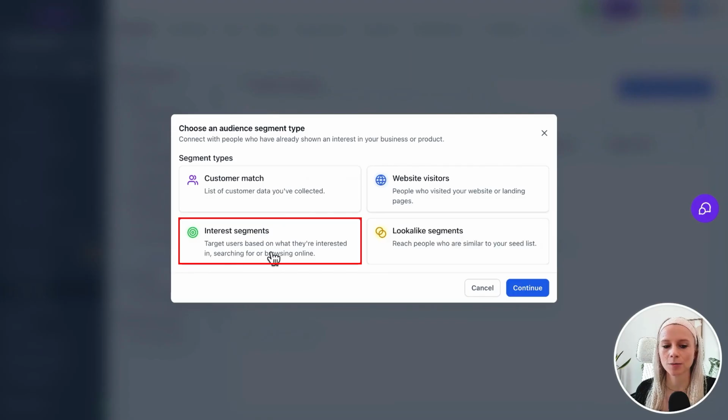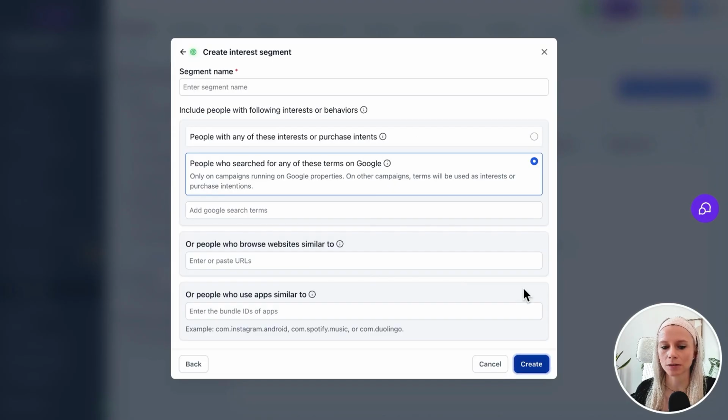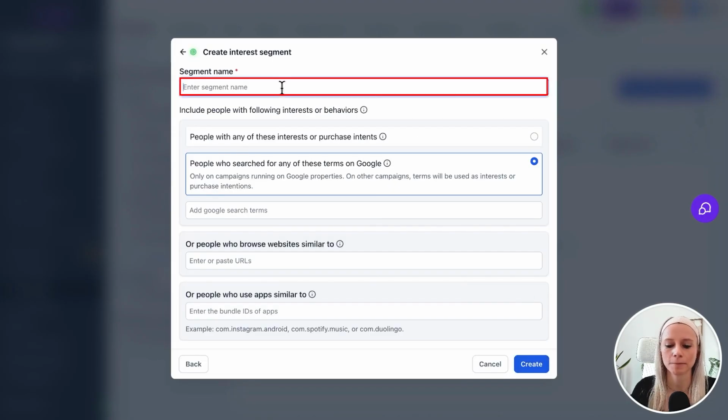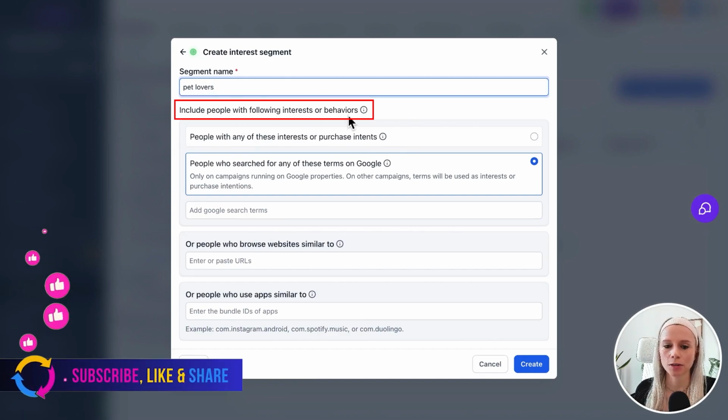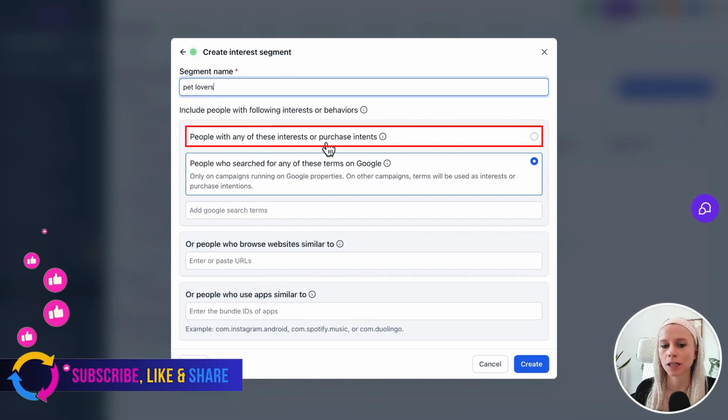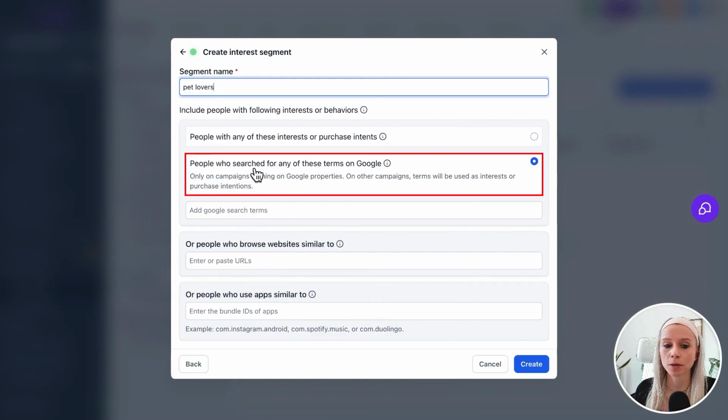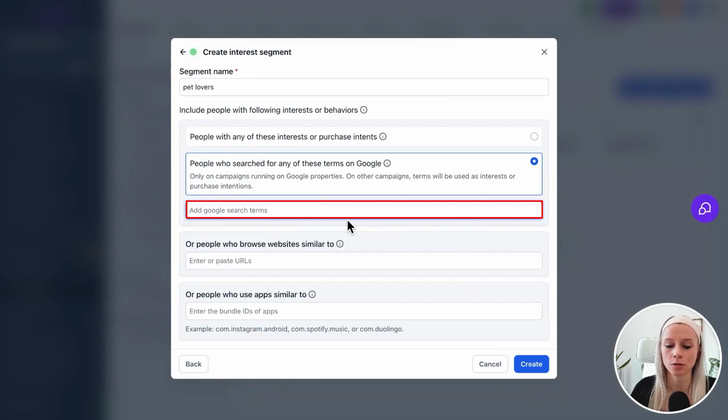And here you can select based on interest segments. Hit continue, give it a name, let's say pet lovers, right? And then here you can select the people with the following interests or behaviors. People with any of these interests or purchase intents, or people who search for any of these terms on Google. And then here you can add those terms. For example, dog leash, okay?